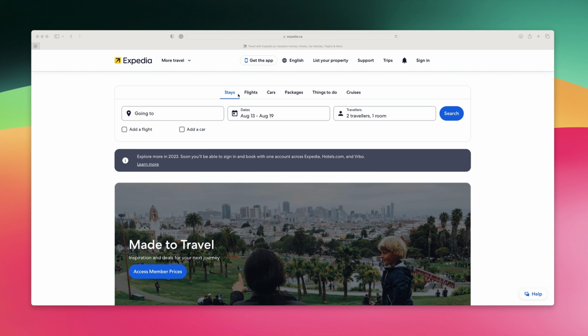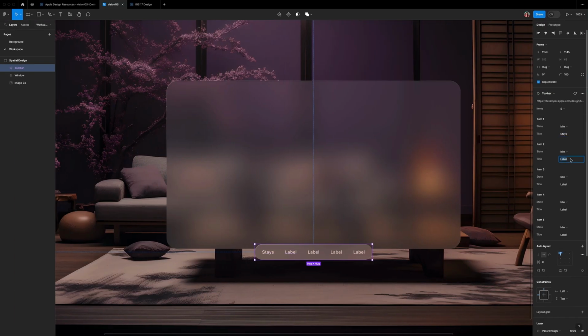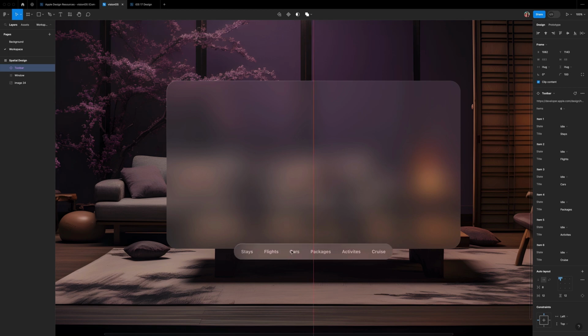Now go back to our Figma file. Select the toolbar and write the categories in the component properties where it says title. Instead of writing things to do, I'll write activities. I realized that I forgot to add another tab for cruise. I'll change it to 6 items. Then, make sure to align the toolbar in the center.